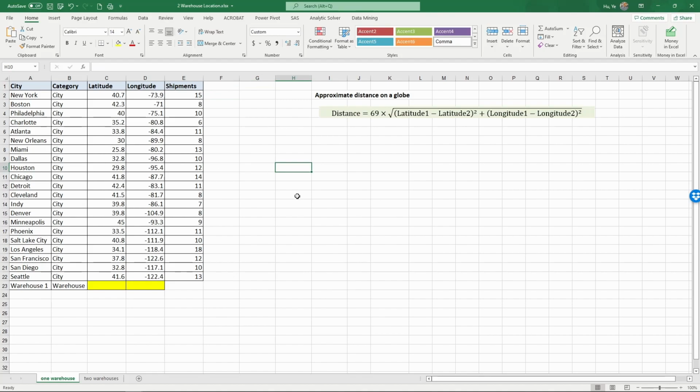So first, let's take a look at the data we have. We have all the major cities listed here in the United States, and they're categorized as cities, and separately we're going to have the warehouse. It's a different category, and for each city we have the city's latitude and longitude. And then based on our expectation, we know how much we're going to be shipping to each one of these cities. A larger city like New York may experience a larger volume of shipment, and Boston may be less. So that's the data we have.